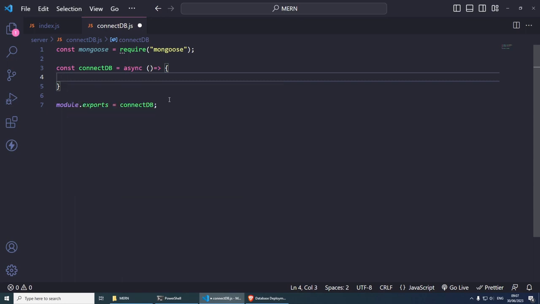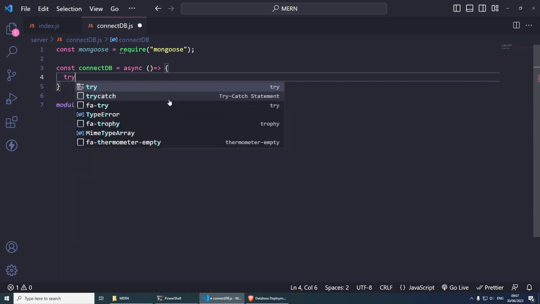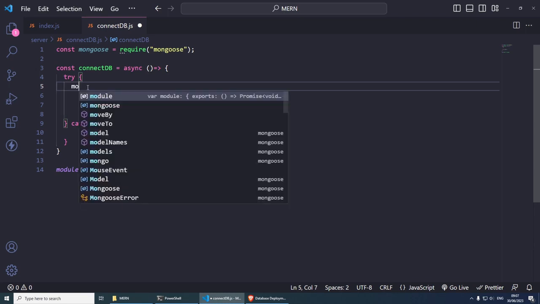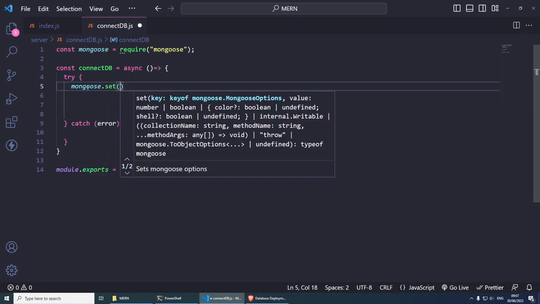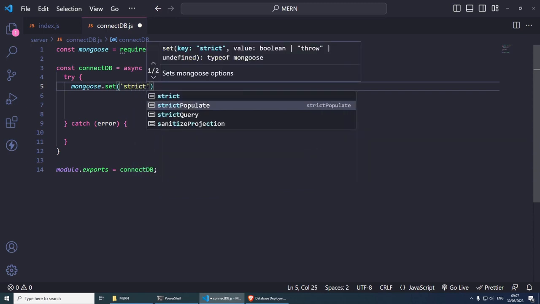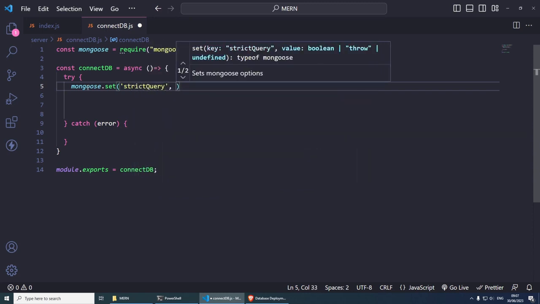So since this is an asynchronous function, we can do try catch, and then inside the try, we can try to connect. So the first thing that I'm going to do is set a mongoose setting, which is going to remove some of the warnings inside the command line that we don't want. So mongoose.set, and from here we can do strictQuery, and this needs to be set to false.